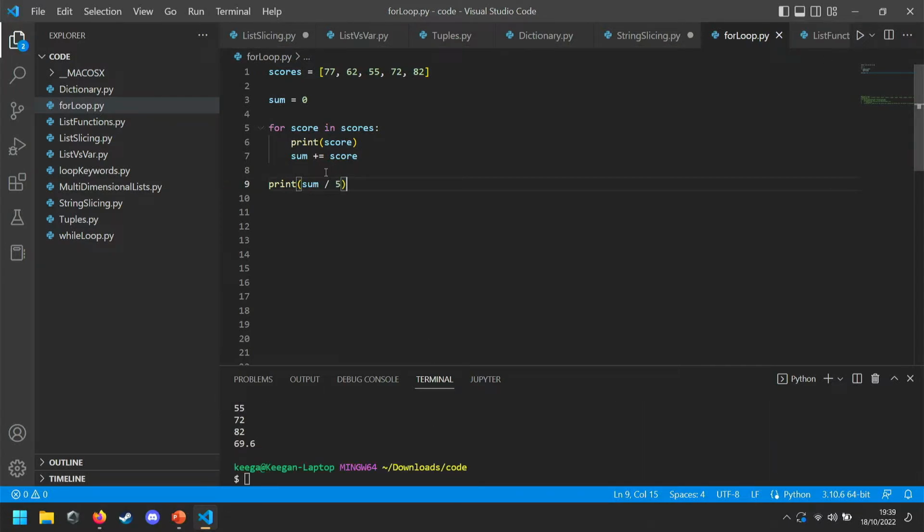So you can see the average is 69.6. Basically what this did was it went through the loop, so it went through the list. First it did 77, it printed 77, then it added 77 to the sum. Then the next iteration, it took 62, it printed 62, added it to the sum, and so on and so forth until it reaches the end of the list.